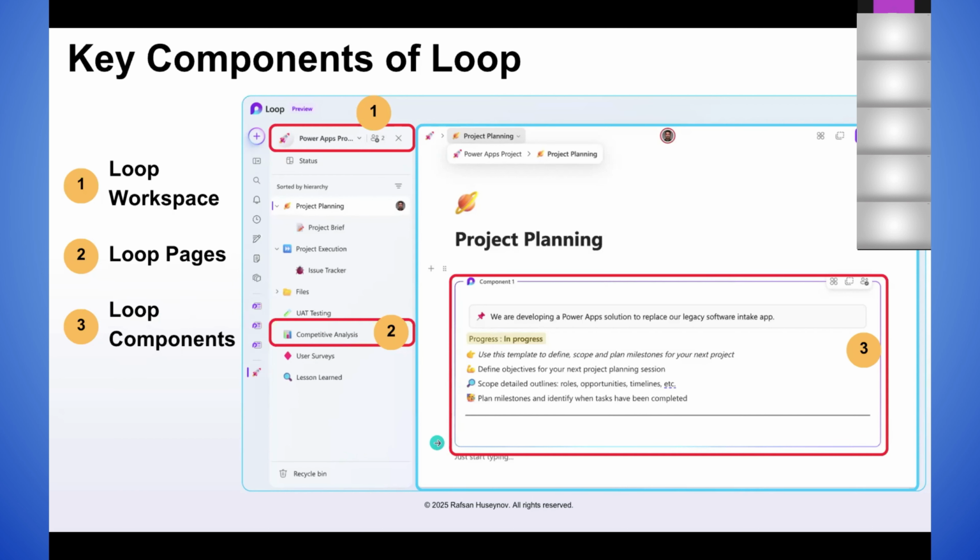And this is one of the most important parts, called Loop components. This is a piece of content that syncs whatever you share. So you can create a Loop component in Teams, in Outlook, or the Loop application, and whatever you share, people can directly update it there, and then you get the latest updates. So we will practice this today. In a nutshell, these are the three most important components of the Loop application.